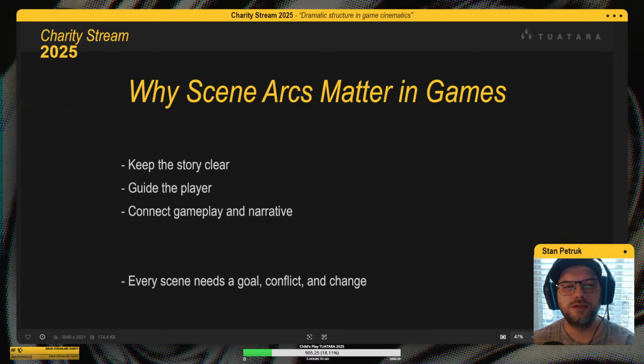Scene arcs are important in games because they keep the story clear and focused. They help the player understand what the character wants, what the conflict is, and what has changed in the end of the moment. Games often jump between gameplay and cinematic, so clear scene arcs help us guide the player and keep the narrative moving in the right direction. And when a scene has a small beginning, some tension, and a change at the end, it naturally fits into the larger story and feels meaningful. This is what keeps cinematics from feeling random and makes the whole experience feel connected.